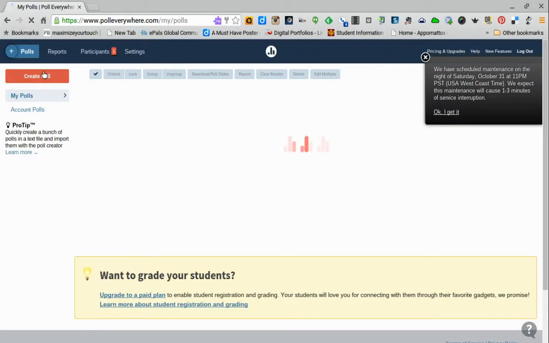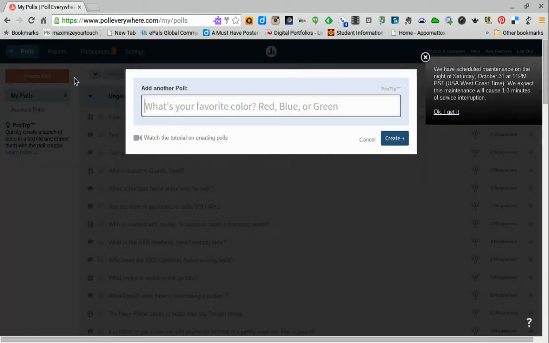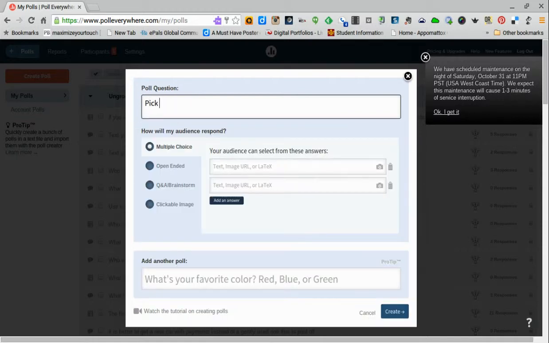And then up in the top left corner, you'll see where it says Create Poll. Once I start typing in there, you notice that all of a sudden my options appeared. I'm going to make this a multiple choice question. You can see we also can do open-ended, question and answer, brainstorm, or clickable image. So I can start typing some choices in here.